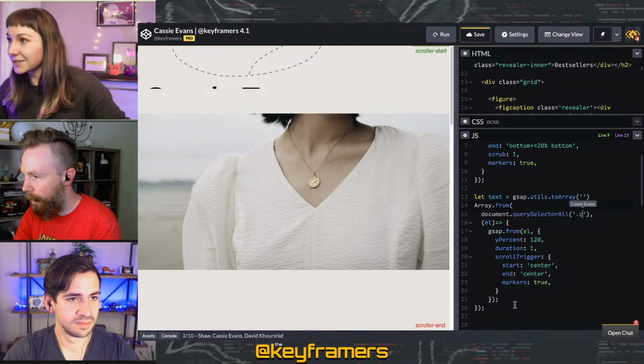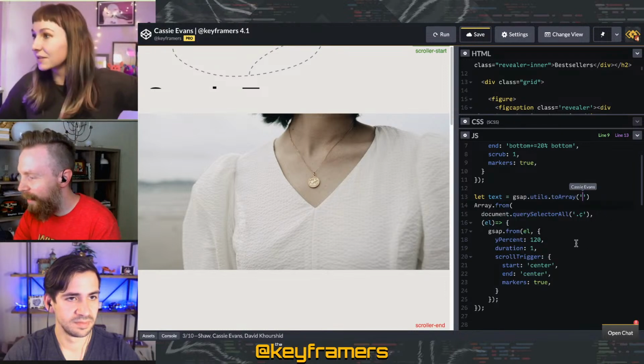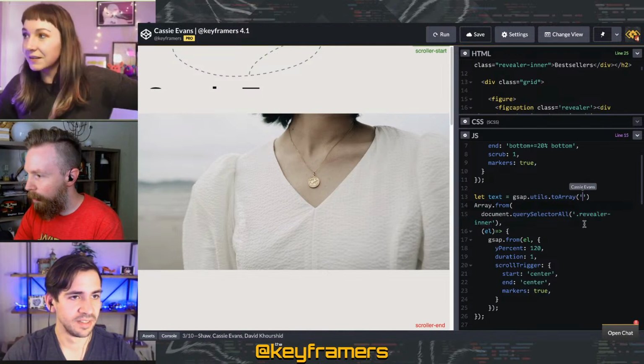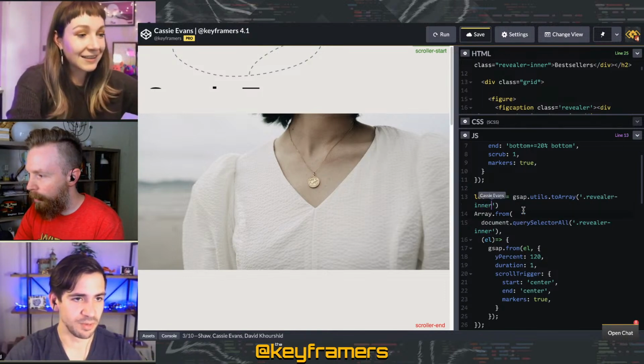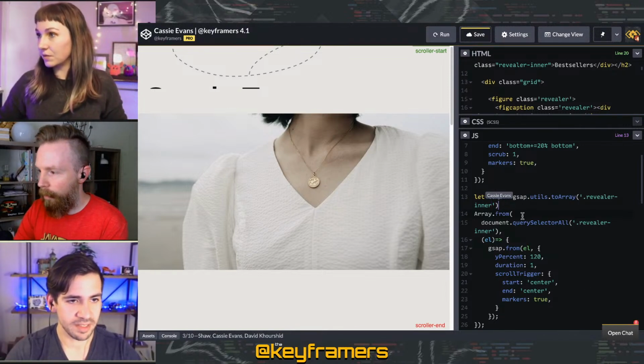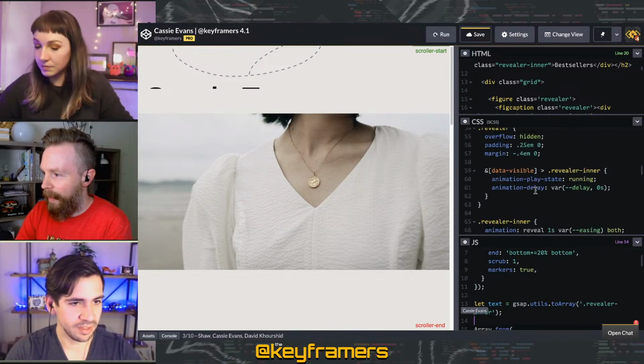All my copy paste is so broken on this keyboard. Actually, why not? So for each of the figures, I'm going to just add that revealer class. And it is a harmless class. It's not going to add any special styling or anything.